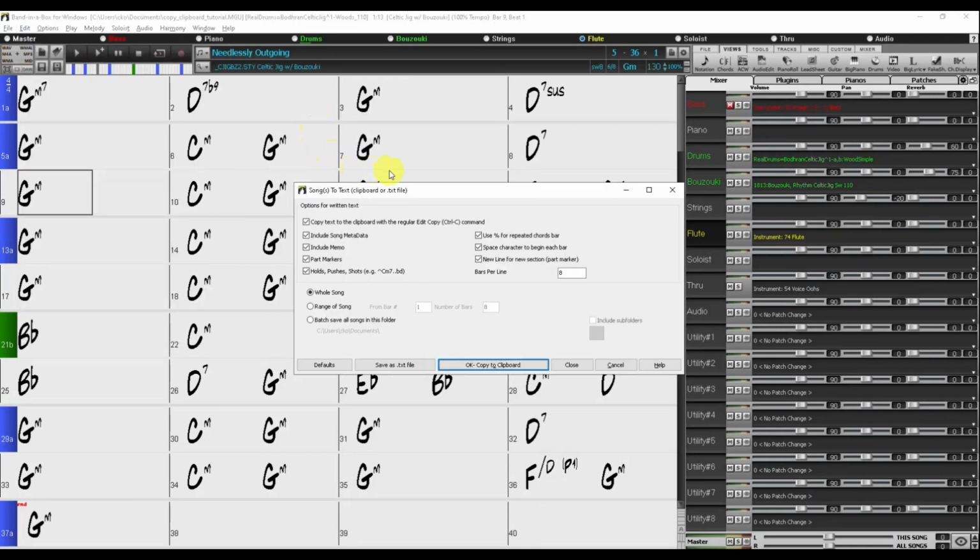So this opens up a window where you can choose the different information that you want copied into your text document. Let's say I just want all the information that we can have with the song memos and metadata included, and I want the full song. You can choose just a range for your song here and set your bar numbers, but let's keep it to the whole song. So once you have all your settings ready, there are a couple different things you can do.